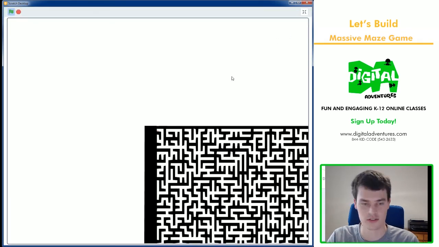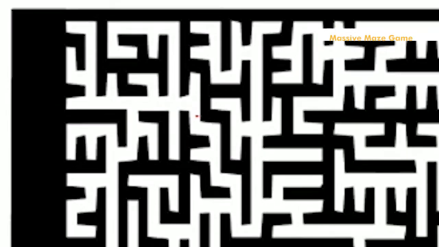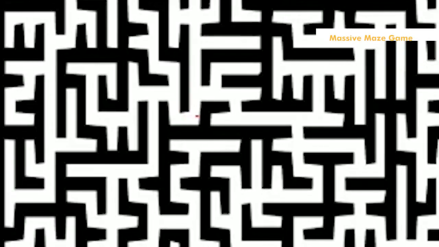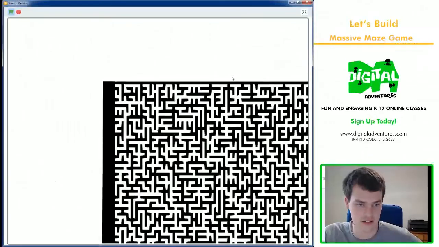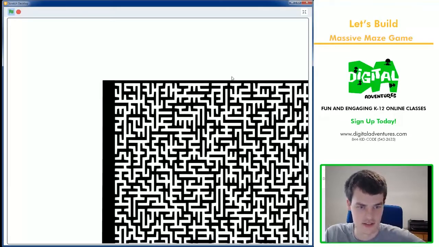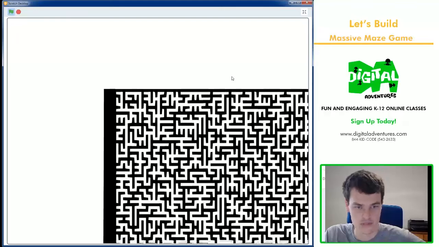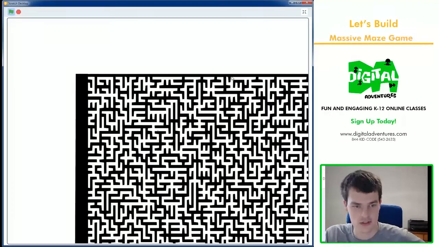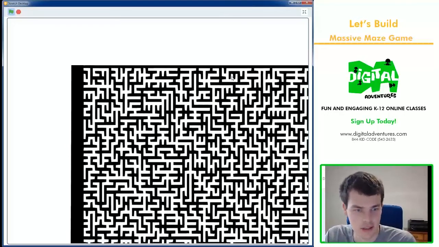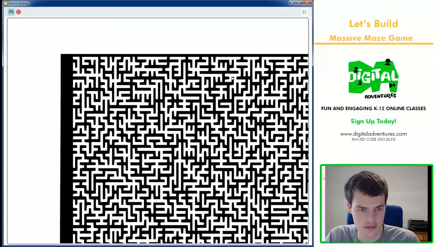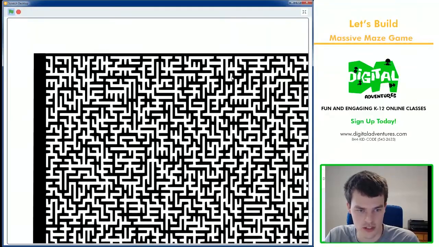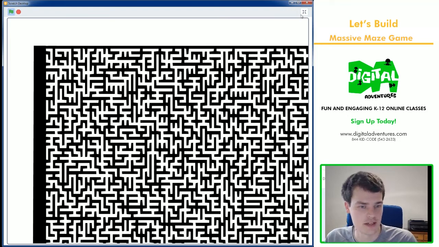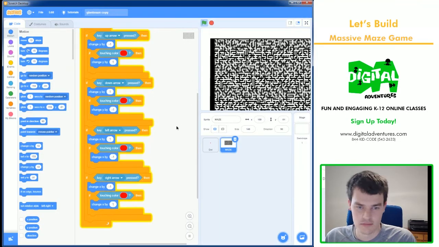Full screen. There we go. I don't know where to go. So because the maze is so huge, you can't even see the end. So this is the ultimate challenge. Go ahead and try this game out, and the link below. You can steal this maze and try and make it even more challenging if you'd like. Find your own maze, add some of this code. It's a pretty simple game.